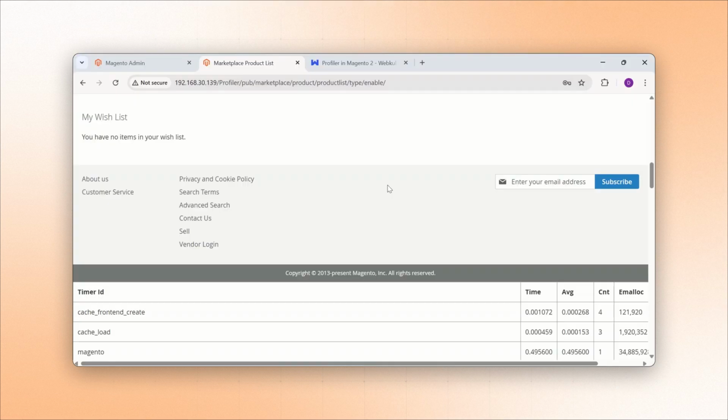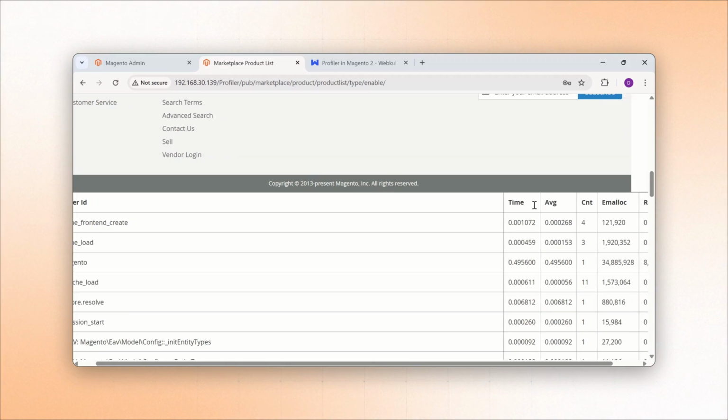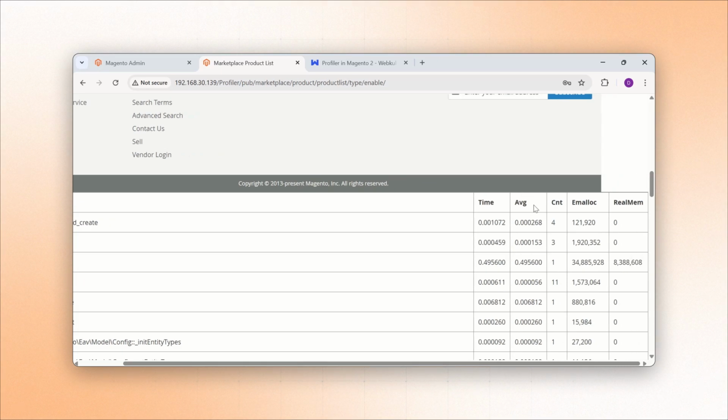Understanding the profiler data. Timer ID: the function name, block name, or identifier of the process called on the current page. Time: the execution time for that function or process, how long it took to load. Average time: the average execution time calculated based on multiple page loads, for example after 100 loads. Count: the number of times the same function was called on the page. If this count exceeds, say 200, optimization might be required. Emalloc: the amount of memory allocated by PHP. Real memory: the actual memory used by the system.